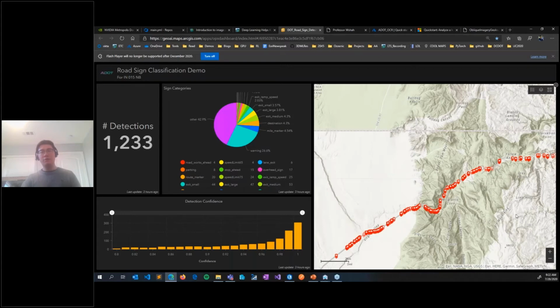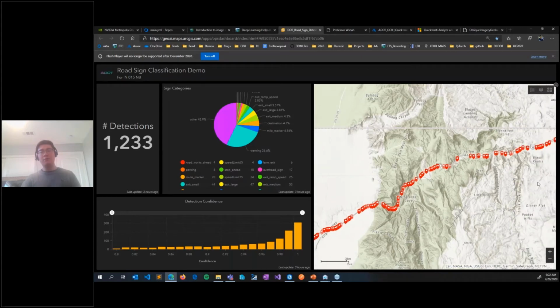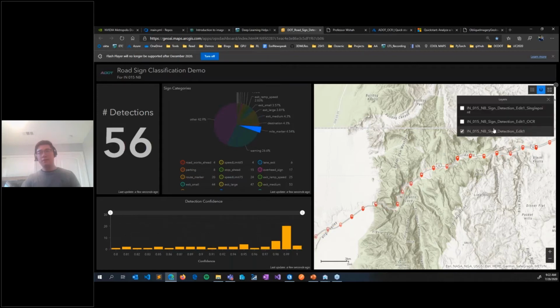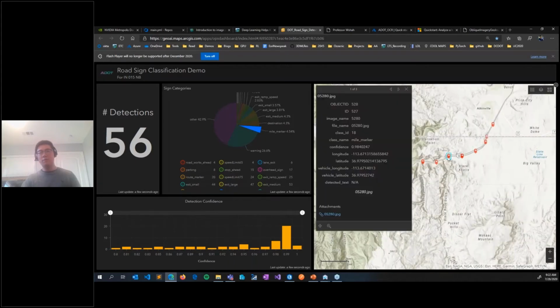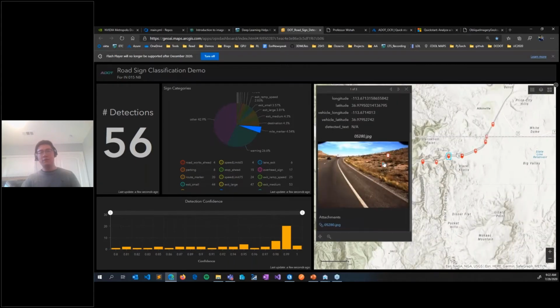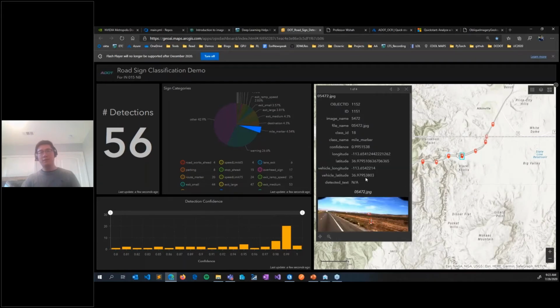And a good sanity check is to filter these points by the type of road sign. So for instance, if I click on mile marker, here we see that all of these road signs would be filtered by that type. So we see that these are indeed about a mile apart, which is always good to see. And if I click on one of these points, we will see that there's a mile marker.